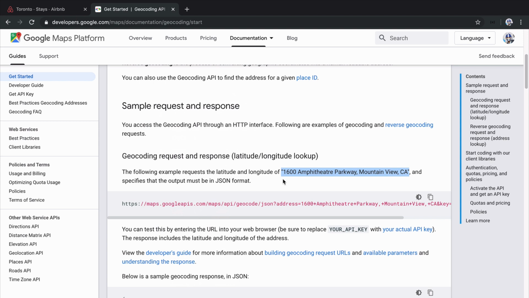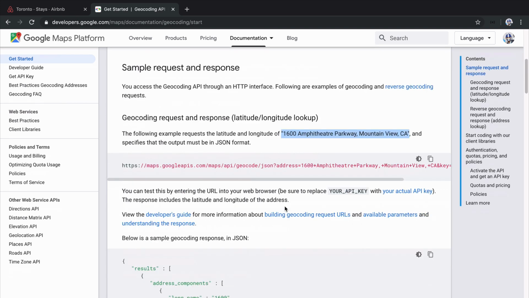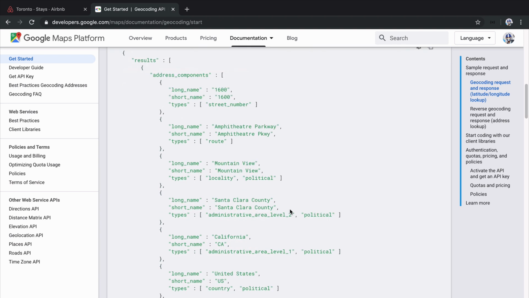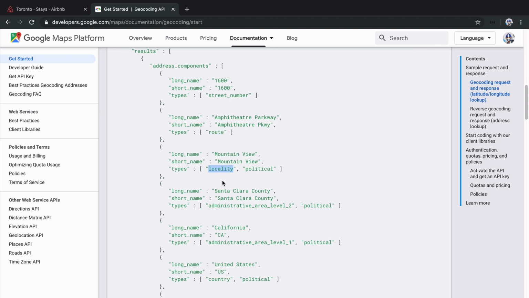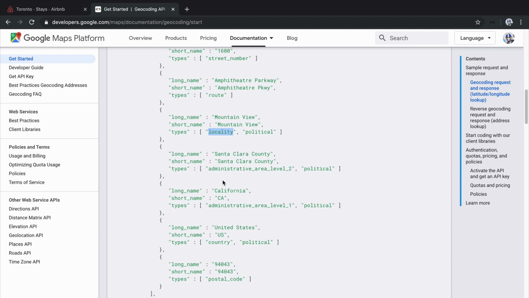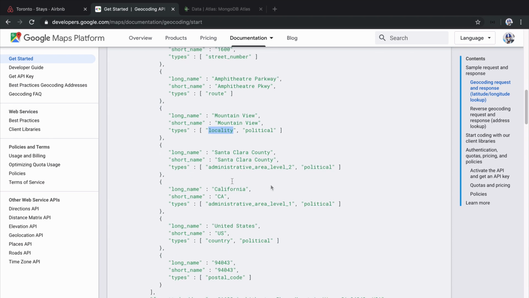They've provided an address of 1600 Amphitheater Parkway, Mountain View, California. And this is the sample geocoding response. There's an address components array within the result that contains specific information about the street number, the route, Amphitheater Parkway, the locality, which refers to the city or political entity, and then there's information being returned that hasn't really been provided in the input. Administrative area is the term used to convey the entities below the country level. One is the state, and two is the county within the context of the United States.